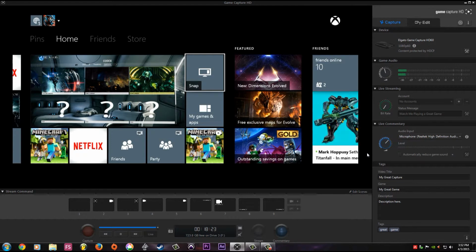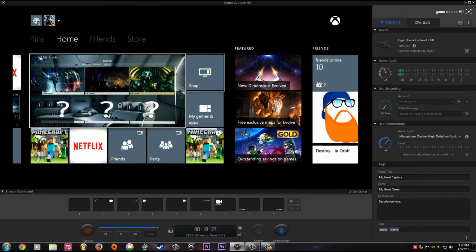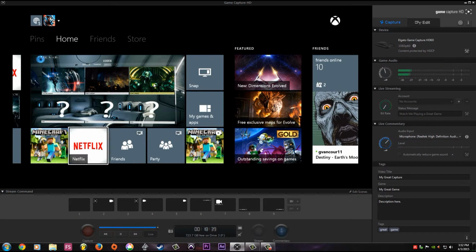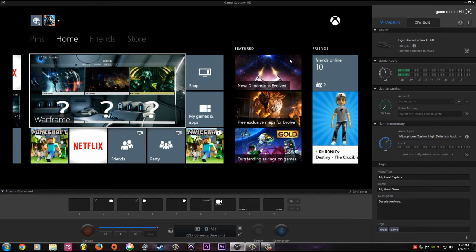So at first glance it's pretty easy to get what's going on here. There's a capture button. This is actually the live view of what's on my television right now, which is my Xbox home page. So you can see as I'm moving my D-pad around, it's going to different places. The sound is actually being recorded right here, so you can see that the audio levels are fine.